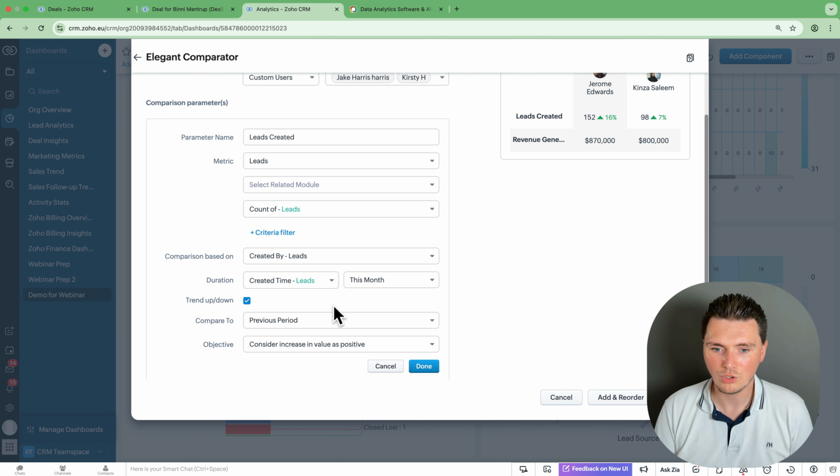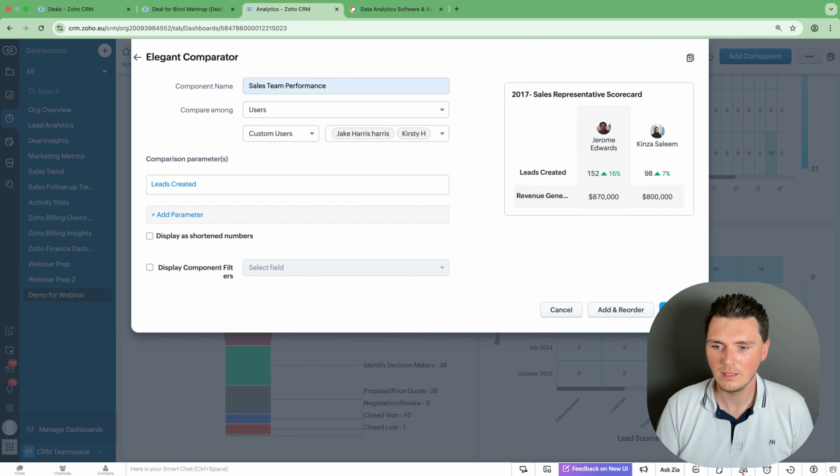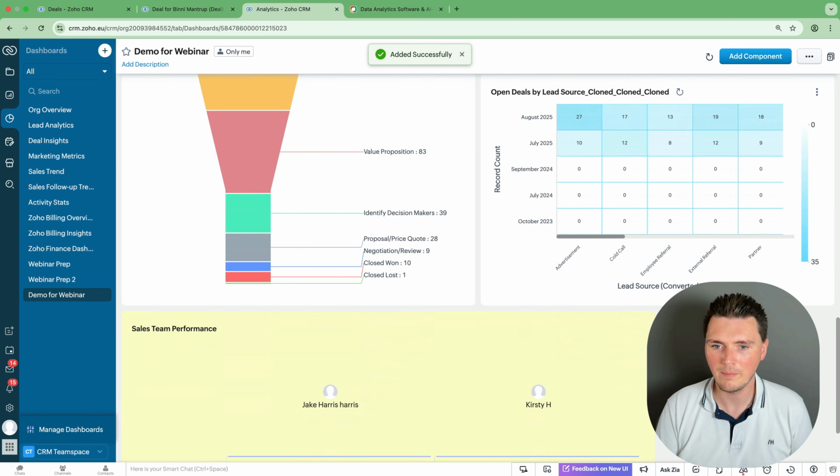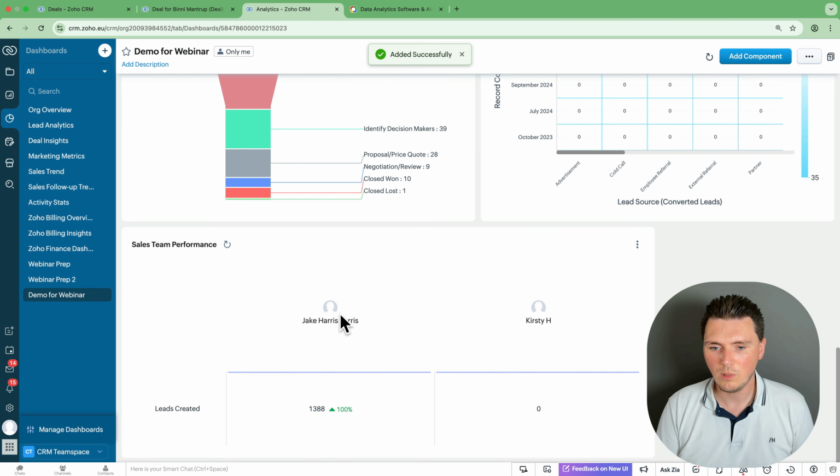We can also add our trend up and down, and that's when we do our usual comparisons. Hit done. And for now, I'm going to save and then we'll add some more in. So straight away, you can see our columns in here. So leads created this month.